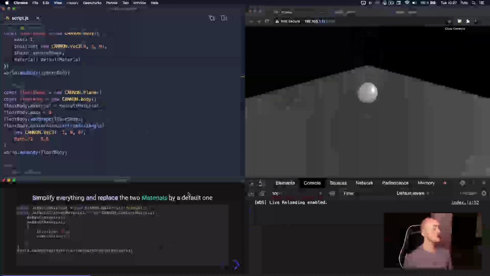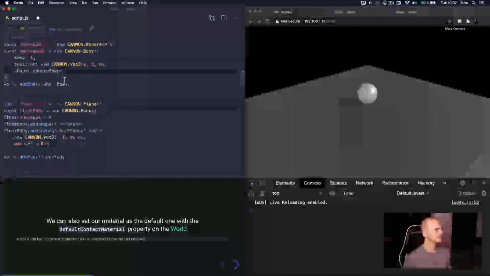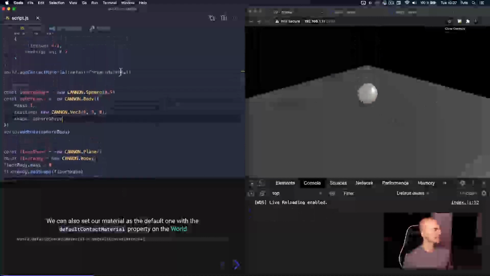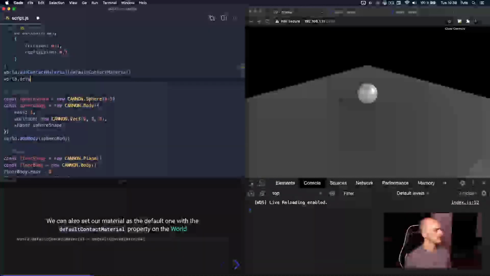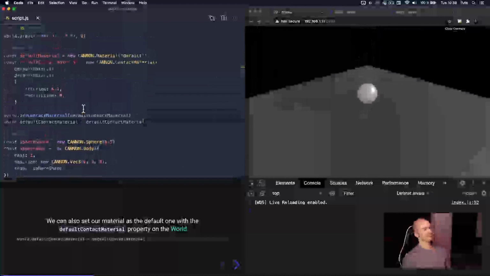And there is an even simpler way. You can remove those. So I will remove the floor body material and remove the material inside the sphere body. So it's not working anymore. As you can see, it stopped too fast. And say to the world that the default contact material equals this default contact material. And see, it's bouncing. All right. So it's working. Great.